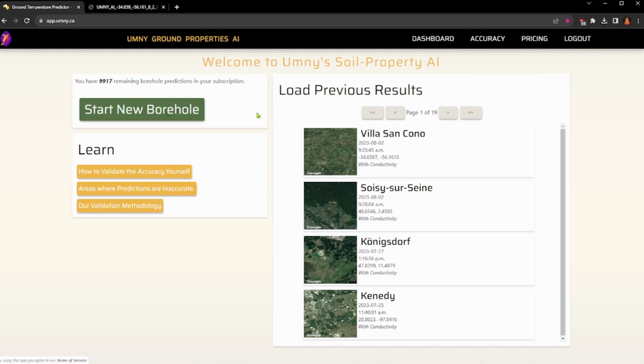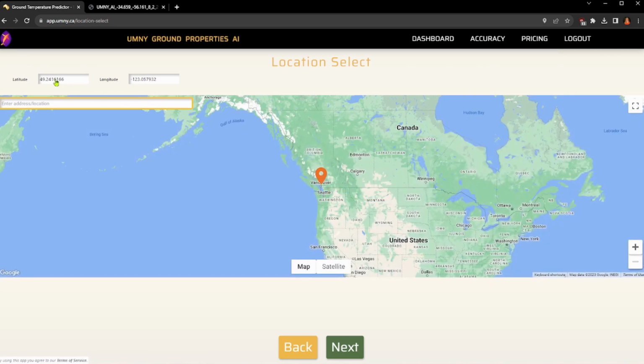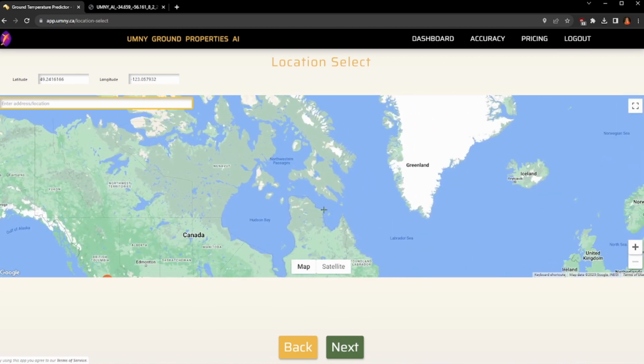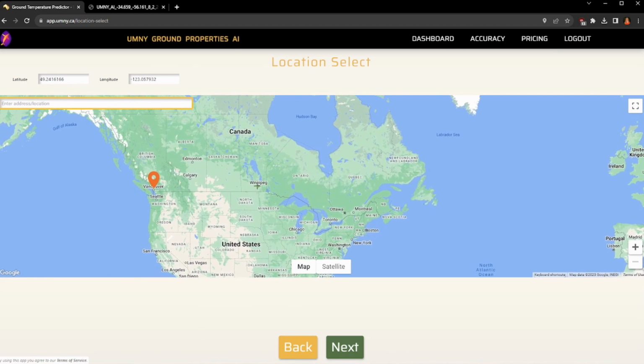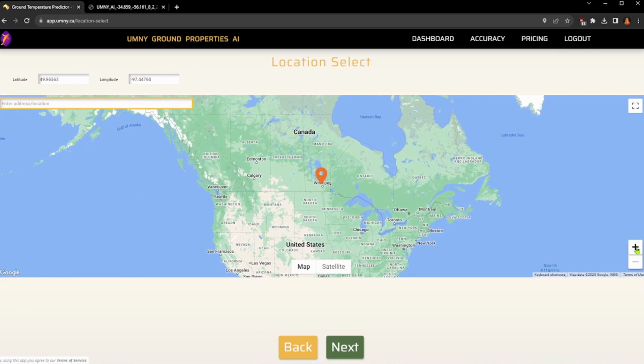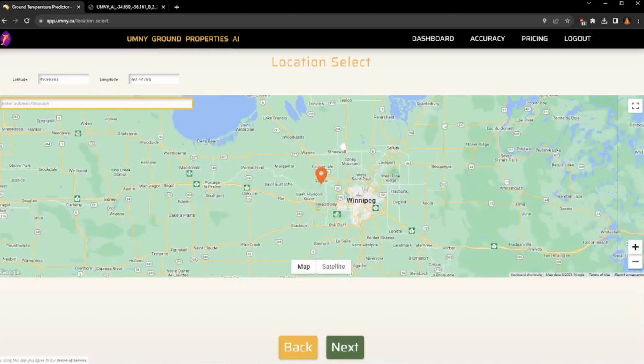To generate a new report, I click Start New Borehole. I can choose to enter either the latitude and longitude of my location, an address, or I can select it on a map. Let me, just for fun, select Winnipeg. I can also zoom in and choose a more specific location.